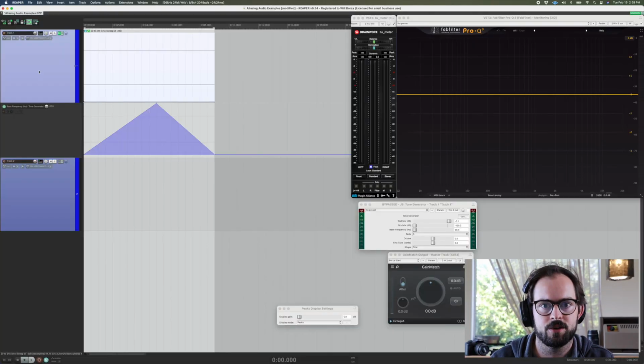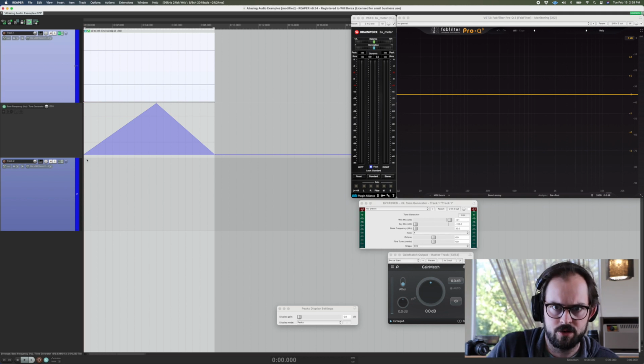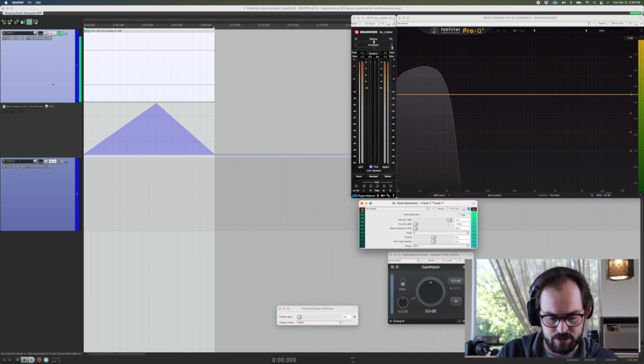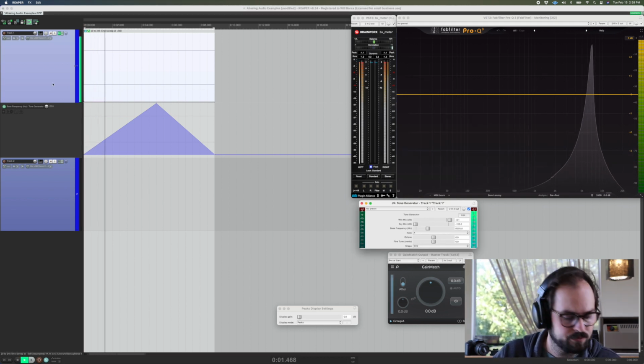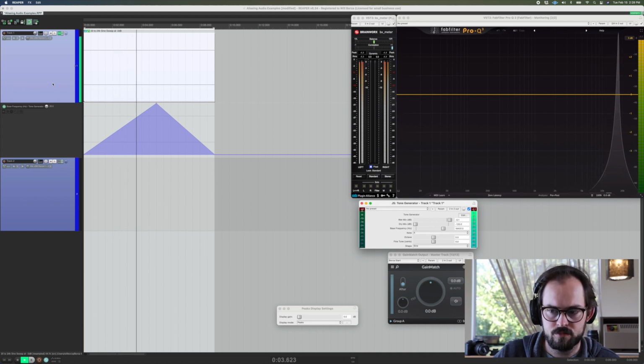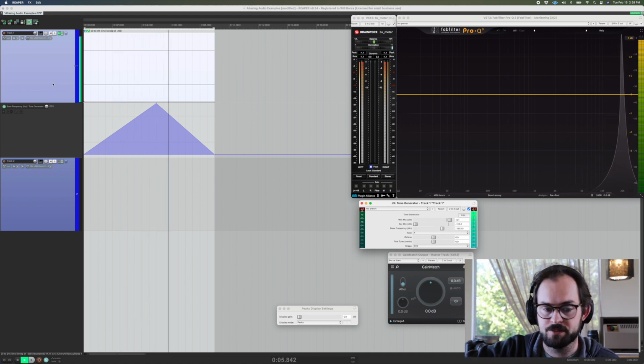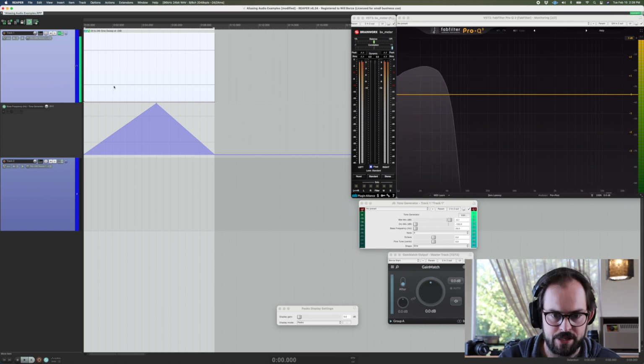Okay, so let's first get a control. Tone generator, it's a sine wave, 20 hertz to 20,000 hertz. Sounds like this. Very exciting, and then it comes down. So let's bounce that out.